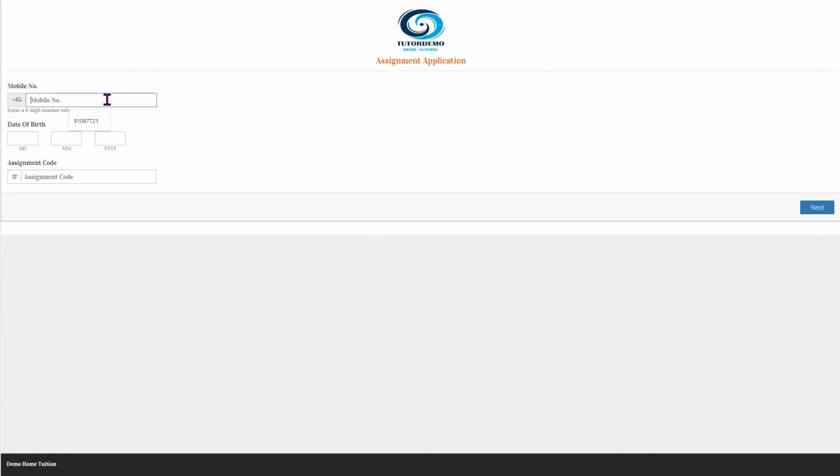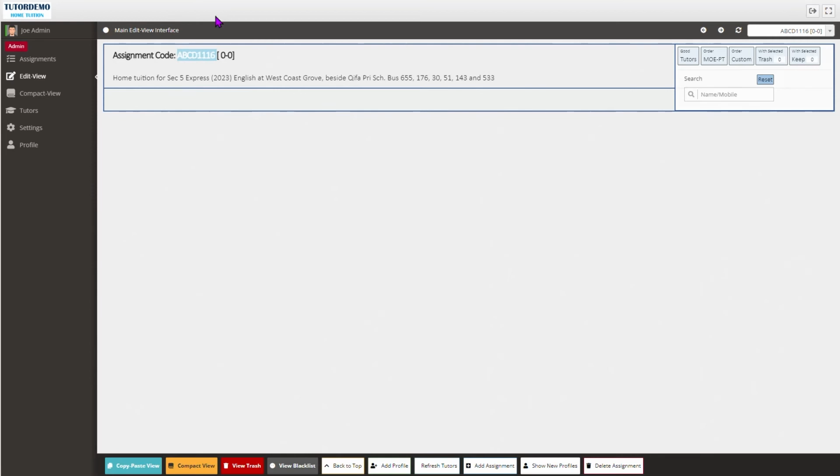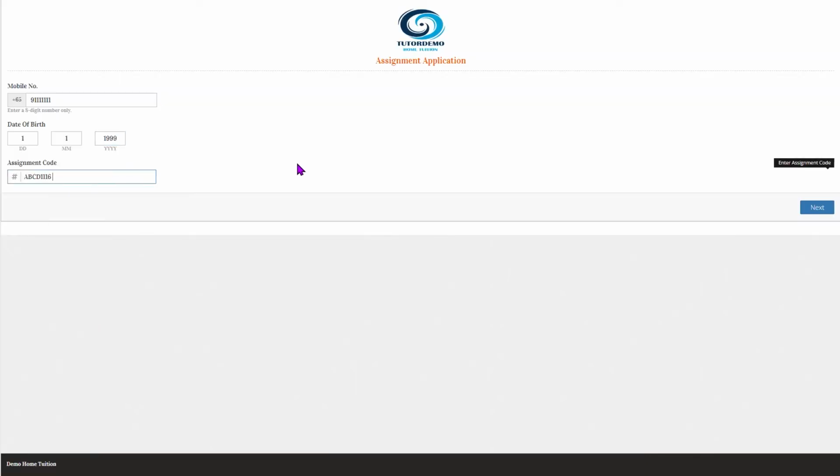So here they will fill in their handphone number. I have added 5 dummy tutors, so I'm using one of them. And then they have to fill in their date of birth. So this validates the tutor, that there is such a tutor existing. Okay, for the assignment code, I will take it from here. So I paste it here. If I were to type a wrong assignment code, let's say this, and click next, it will say that it is an invalid assignment code and to try again. Okay, so I have to type in the correct assignment code.